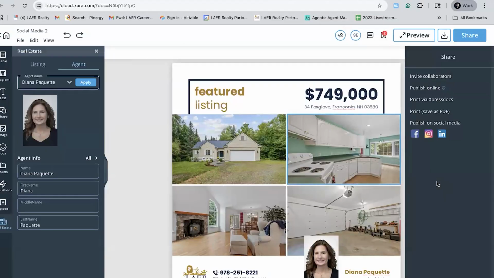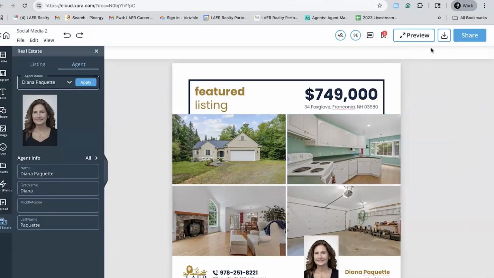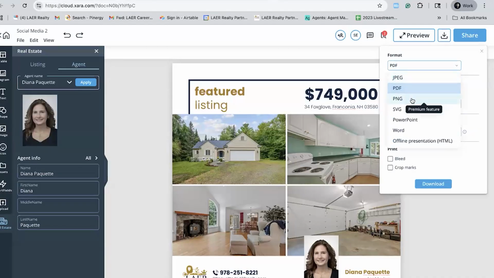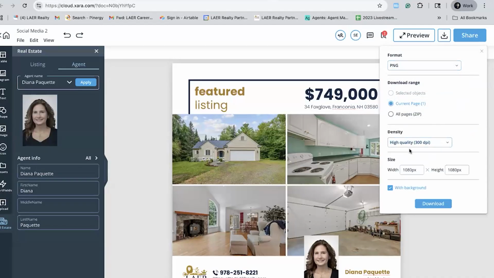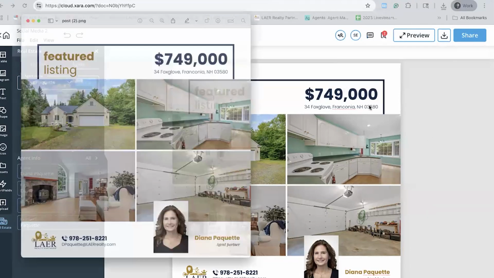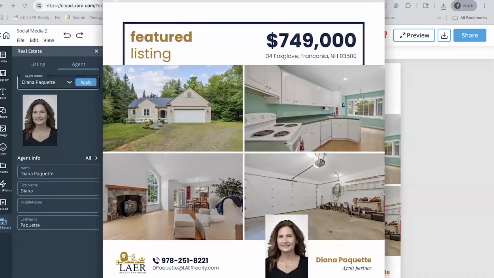Now, if you want to send this out to someone or you're not going to post on social media, you are able to save this or download this to your computer. If we click on download, we can choose the format. In this case, we want either PNG or JPEG. We'll choose PNG this time. You can choose the quality, how big you want it, etc., and then download. This will then download as an image on your computer, and then you can post wherever you want.